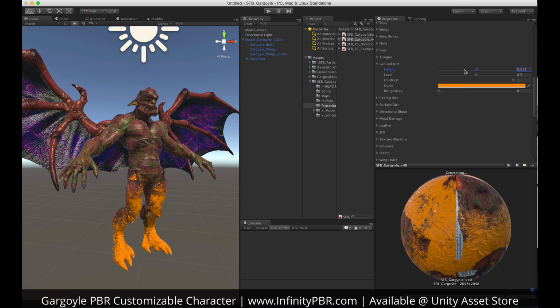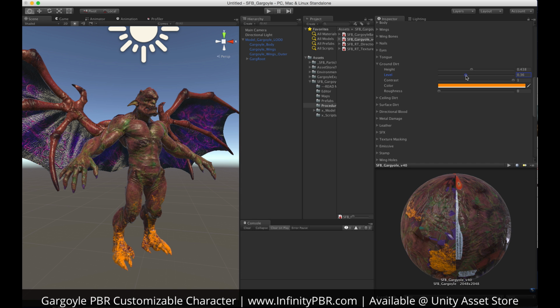So the ground dirt comes from the bottom up and is meant to make the model blend into the ground a little bit better. The height adjusts basically how high it goes, of course. And then level is generally how thick it is. So there you go. You might want to bring it down a little bit. And then the contrast is how thick the dirt is. Bring it down, blends in a little bit more.